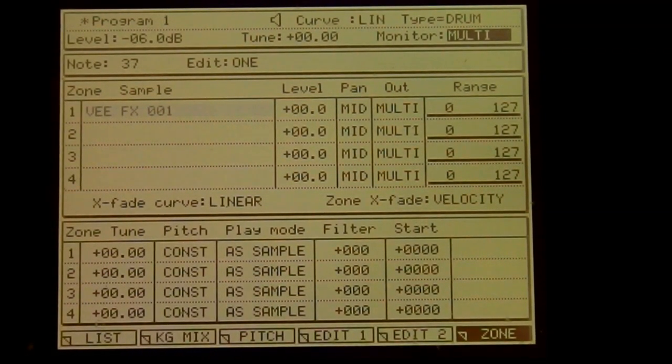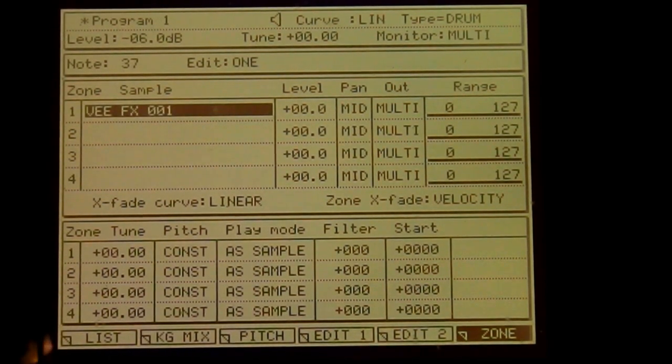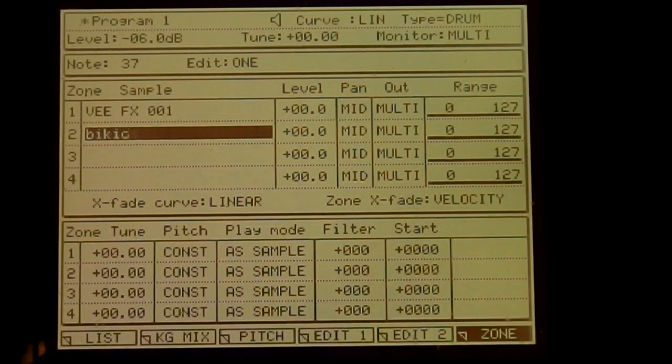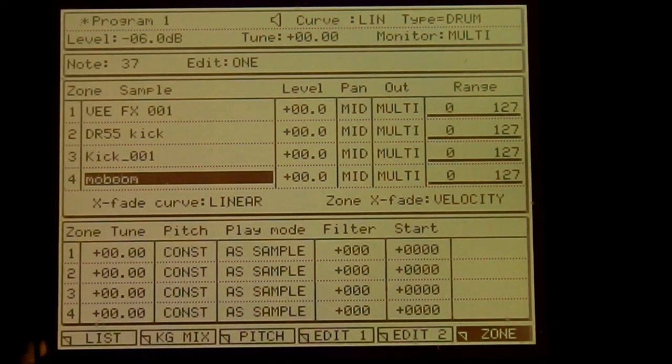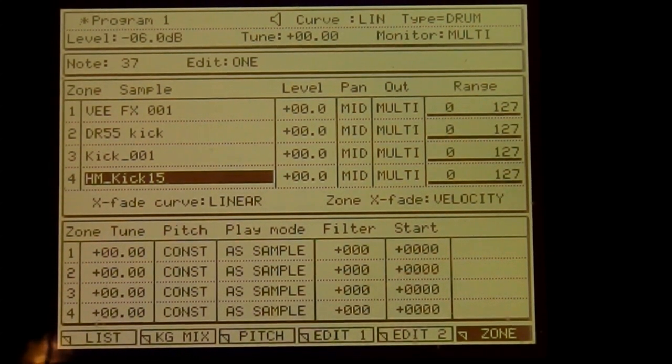All right? Now we're going to load up 4 samples. So on this button right here, I've taken just 3 random samples that just sound very different. So zone 1, we have that sound. Zone 2, we're going to have that. Zone 3, you find another kick. In zone 4, there we go. So now we have 4 distinct sounds.